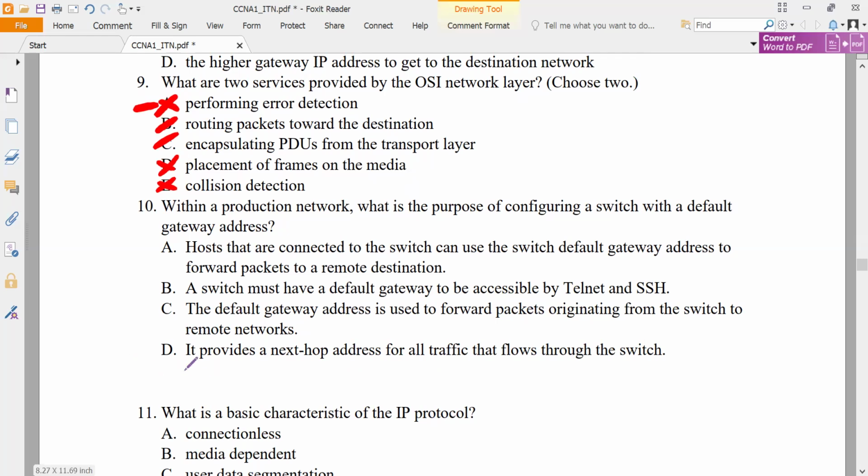It provides a next hop address for all traffic? No. The default gateway is used to forward packets originating from the switch? No, packets don't originate from the switch. A switch must have a default gateway to be accessible? This is a potential answer. Hosts that are connected to the switch can use the switch default gateway? No, definitely no. So our answer there is B.